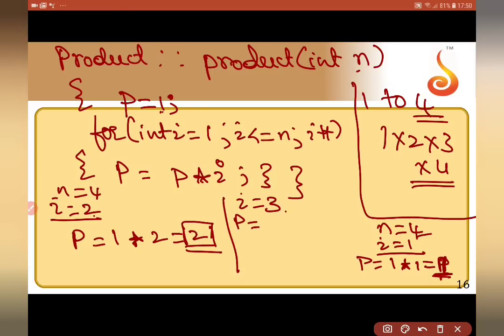P is equal to, what was the value of P in the previous iteration? It is 2, star I is nothing but 3. So what will it be? 6. So 6 would be stored. It will go back, increment the value of I becomes 4.